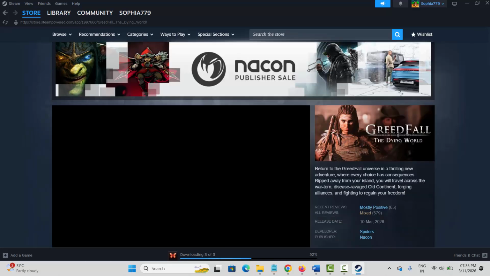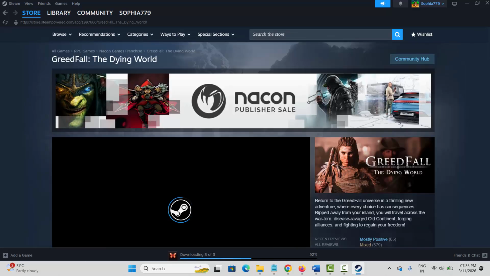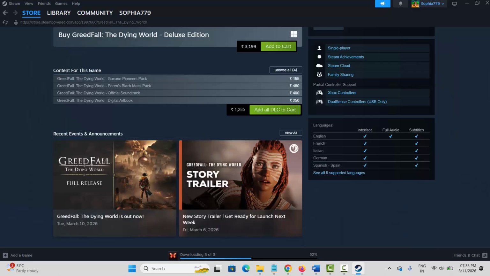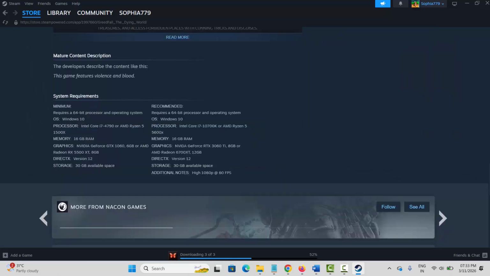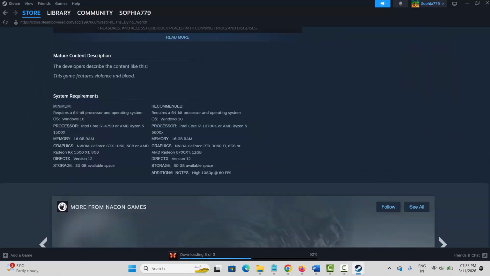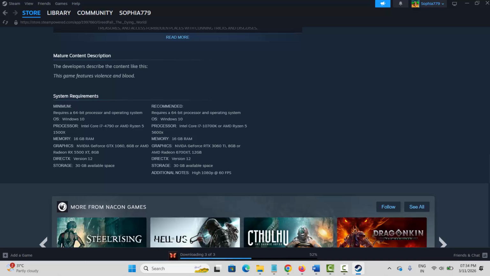The very first method is to check the system requirements of the game. After searching for the game, go below and here you will find the system requirements to play the game. You should make sure your PC meets all these requirements, and after that try to launch the game and check if it is launching or not.